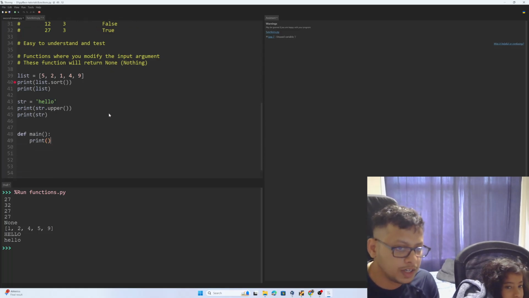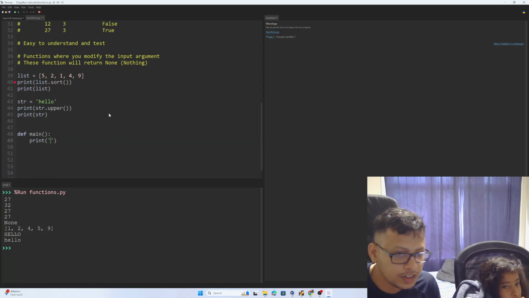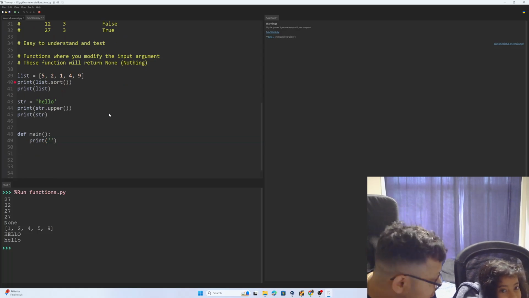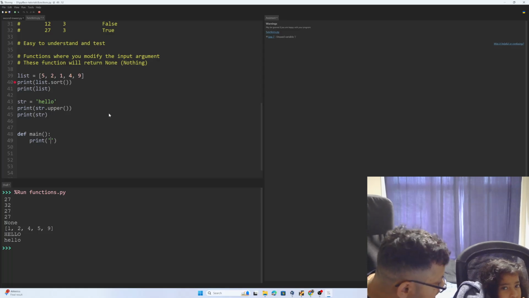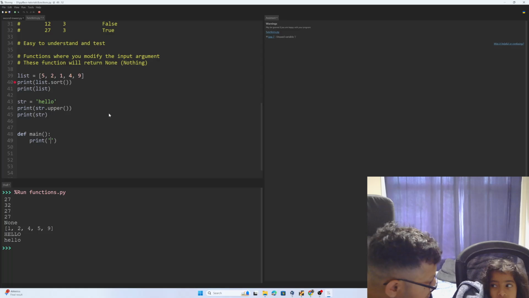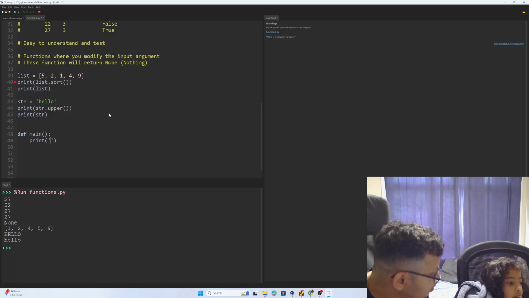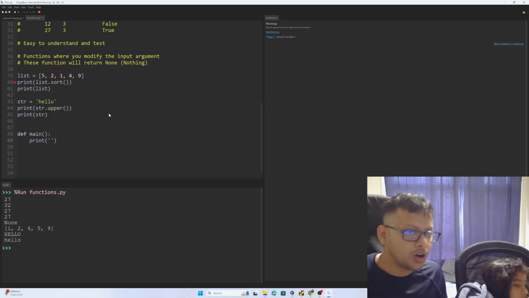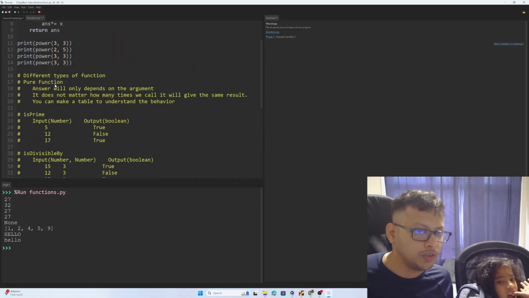So what kind of function is print? It's a boring function. It also returns None. Does it change any input parameter? No. What it does is write to the output, to the screen. So it's another different type of function.